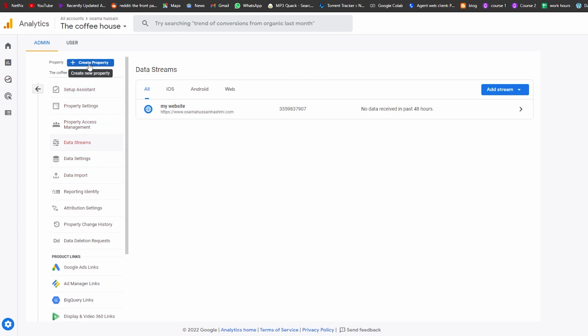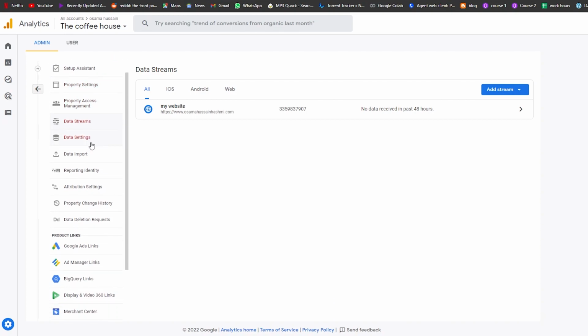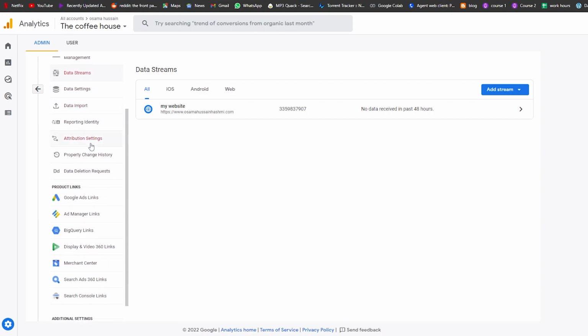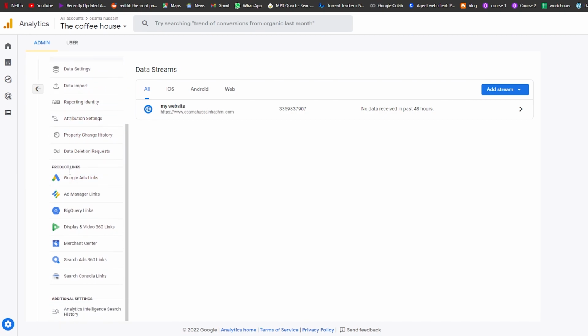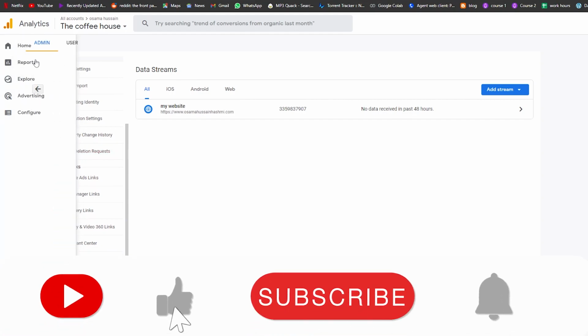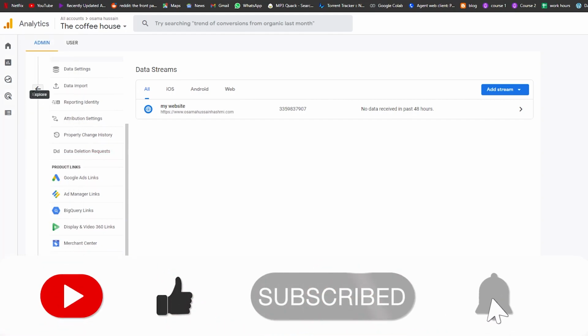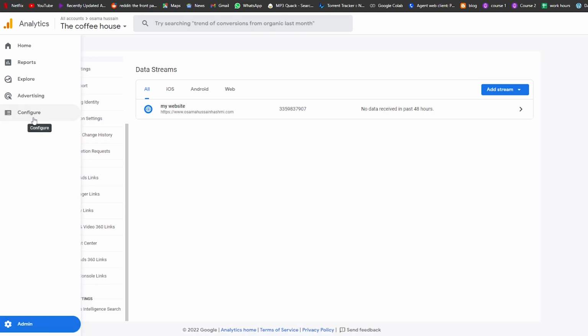And then you can create a new property as well, and you have an assistant, your property setup, property access management, data settings, data imports, property identity, attributes, property change, and then other product links. So you have Google Ads links, Ad Manager, BigQuery links, Display and Video, Merchant Center, and many more. You have your home over here, then your reports, explore, and then your advertising and configure as well.